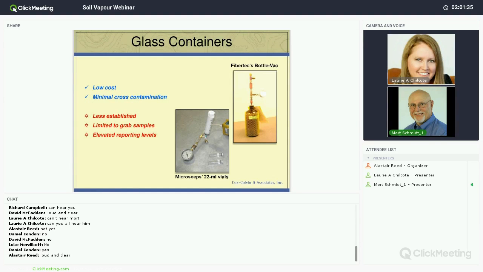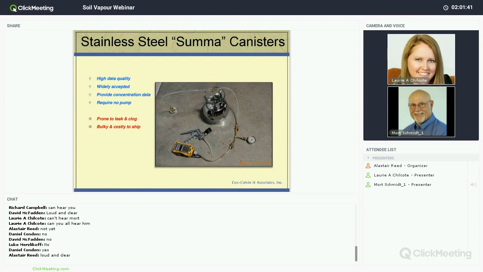Okay, I'm going to talk a little about sample containers. I passed one, I need to go back. Yeah, there. This one looks the same as the previous picture. Sorry. So here's a SumaCan, conventional SumaCan. They've more or less been regarded as a gold standard for analytical samples. They work well. They don't need a pump. They're evacuated. They can give good data quality, but they're bulky.